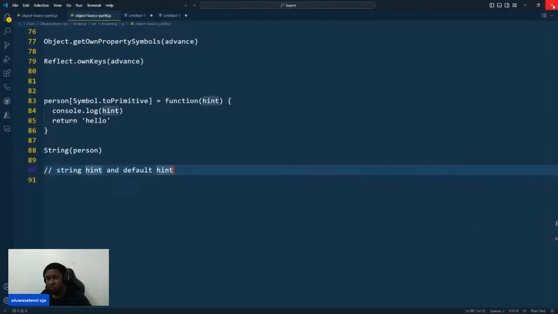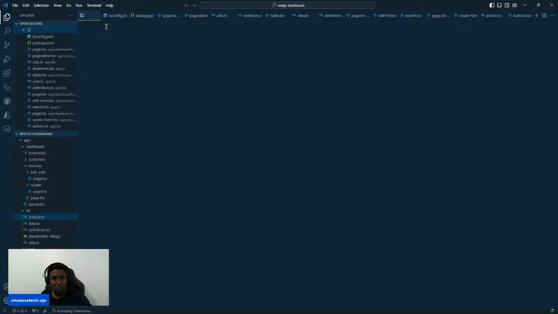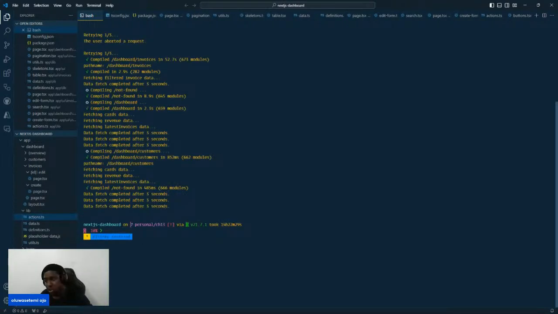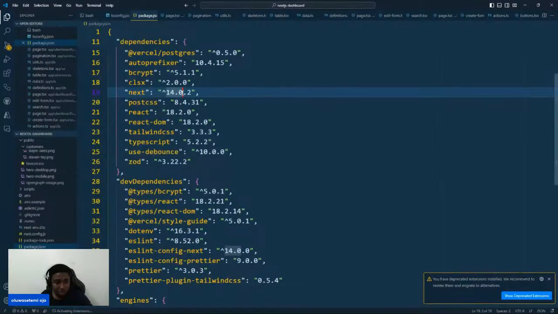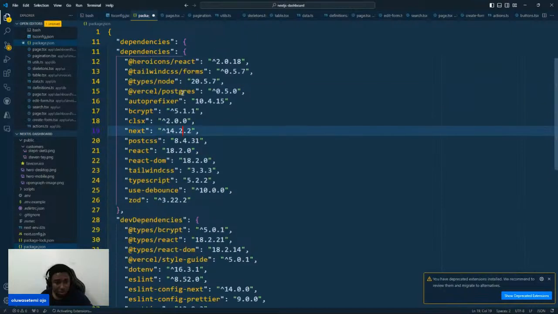to use the version Next 14.2. I'm not sure what that's going to look like, whether it's going to break our app or not, but it is using this here. So I could just change this down to 2.0 and let's see what goes on. 14.2.0.